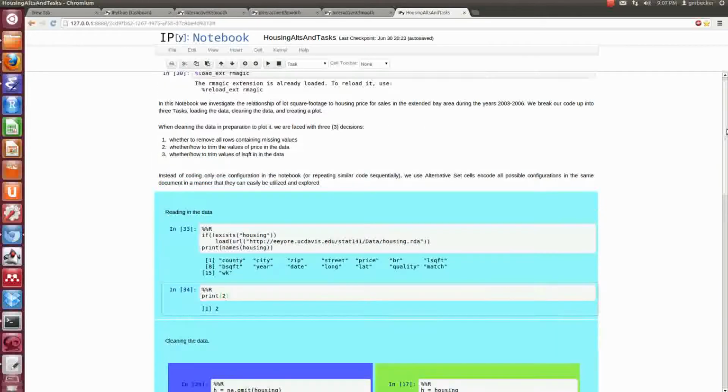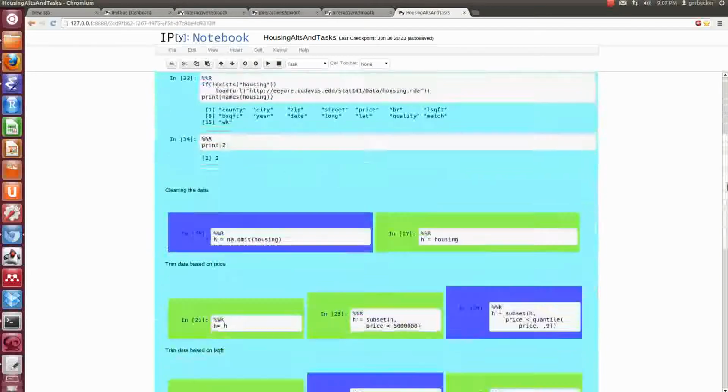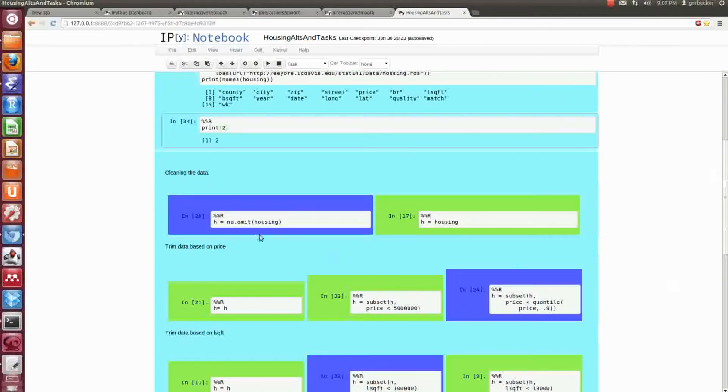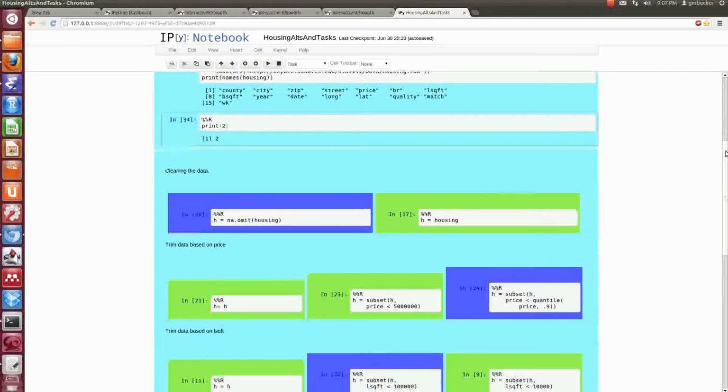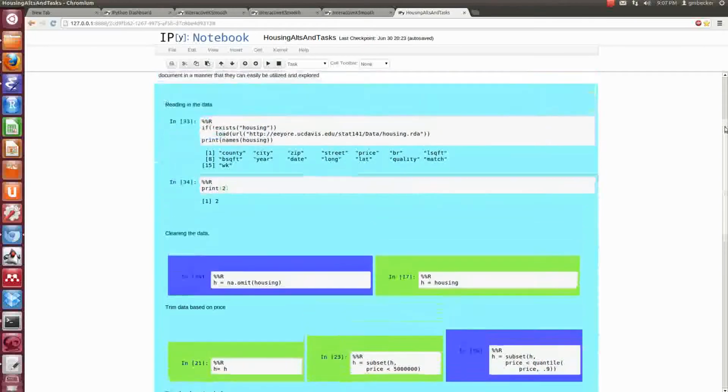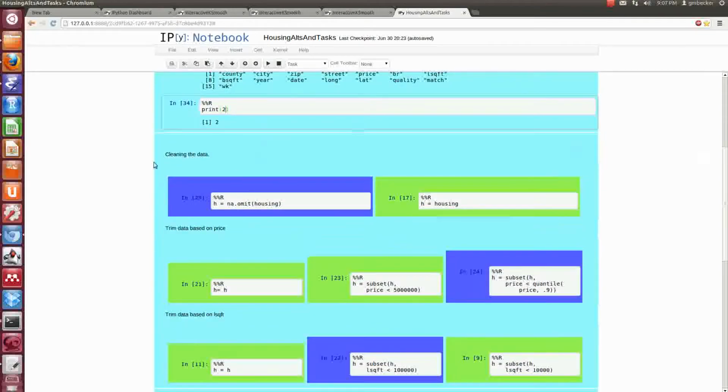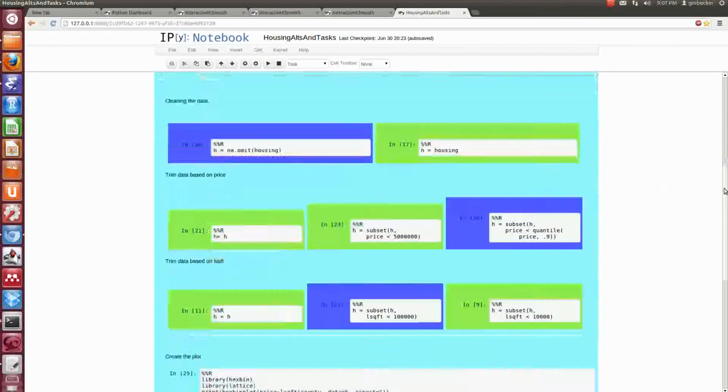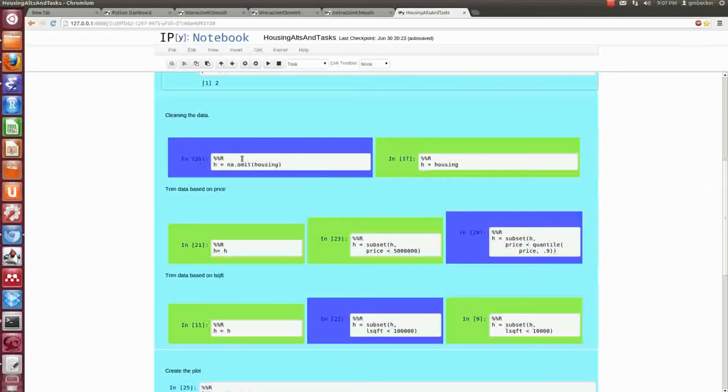But much more useful is the alternate set cell, or the AltSet. That's these guys here. The blue one is the one that's currently selected or was most recently run. But you can see here that when we're cleaning the data, I have implemented a few choices that we have to make, right? So this one is whether we want to remove rows with missing values or not. So on the left, we remove all rows that have any missing values in them, and on the right, we do not.